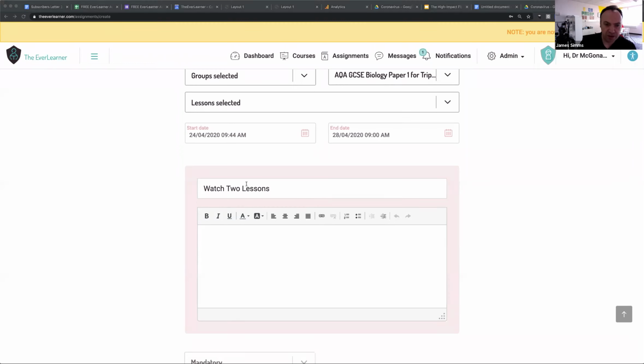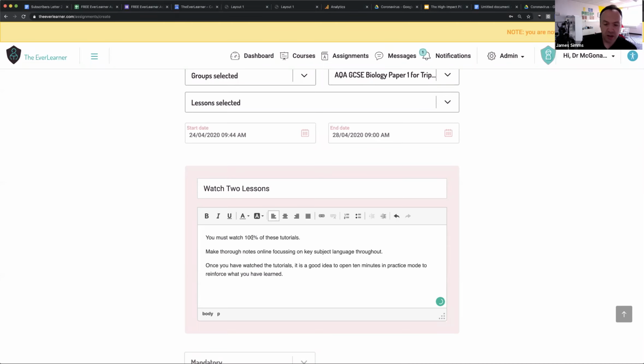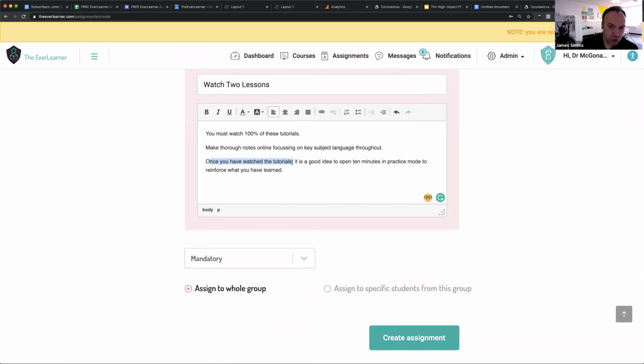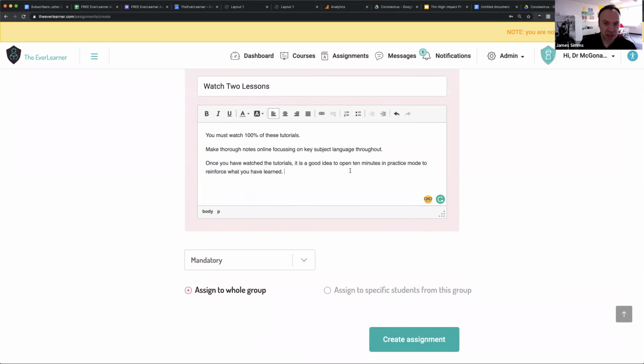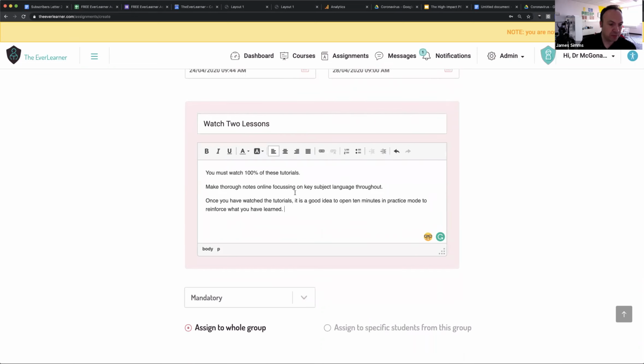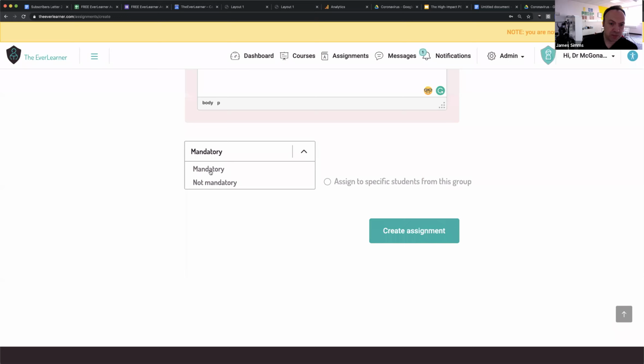And I'm going to bring in my text that I've pre-written, okay? So let's have a look at what I would instruct them. And again, this is what comes into the regularity factor, because I'm going to use these instructions regularly with them, okay? Watch the lot, make notes online, focus on key subject language. Once you've watched, use practice mode for a bit. So I'm going to be consistent with that message. Whenever I set them a watch lessons assignment, that is roughly what I'm going to tell them. I'm going to make it mandatory.